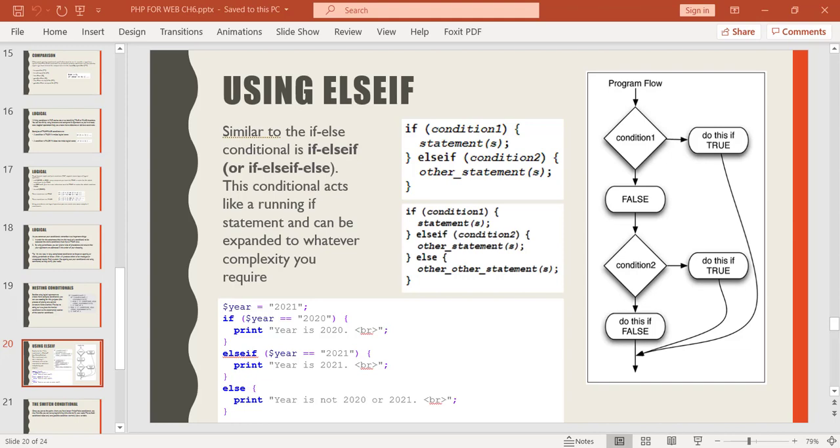Look at the example on the slide. We create a variable year with a value of 2021. Then we test to see if the value in year is equal to 2020. If this is true, then we print a message year is 2020.